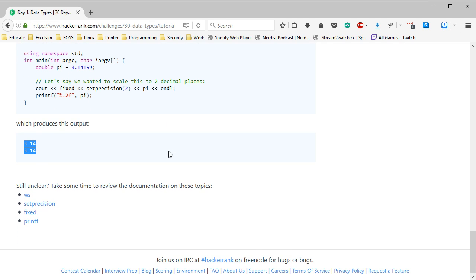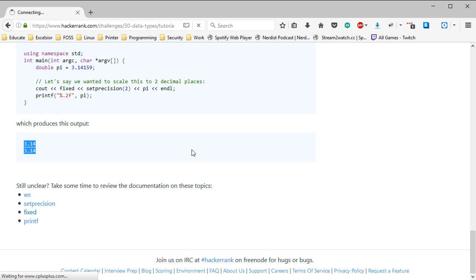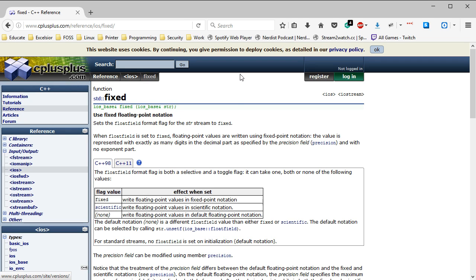Alright, so hey, let's review fixed, because I feel like I did not explain that very well. And wait, printf? Like, who uses printf in C++? Anyways, ruh-roh.